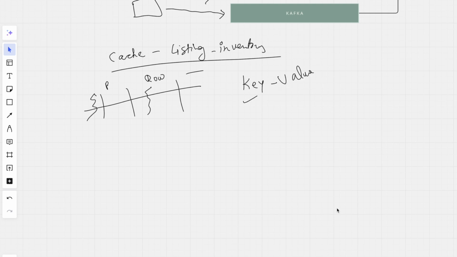Now to build a key, what we can do is, one thing, we can have our key like first your location ID, combine it with the date. So that's it.